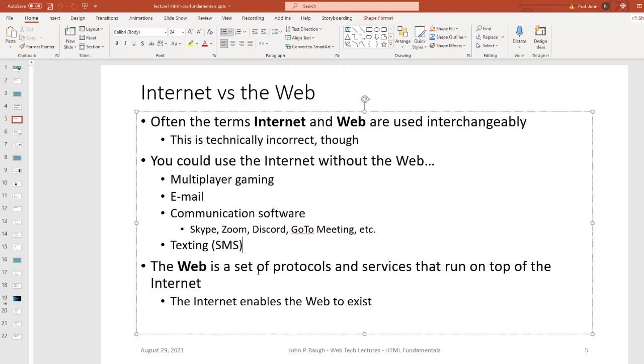So the web is specifically a set of protocols and services that runs on top of the internet. So the internet enables the web to exist. But many other things, again, exist without the web. They exist on top of the internet typically, but not using the web.